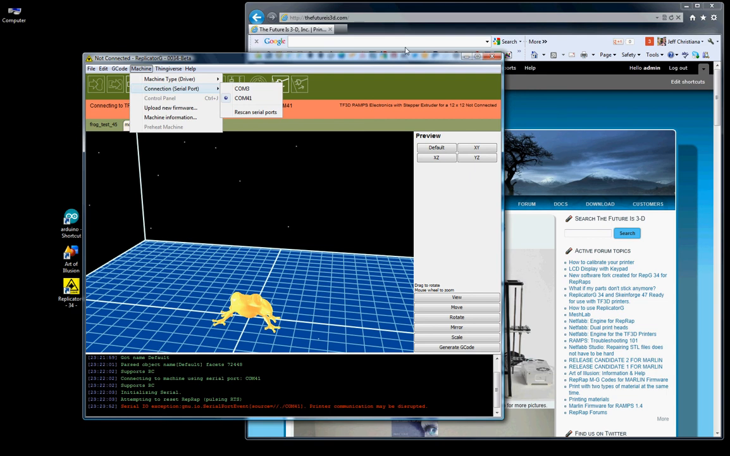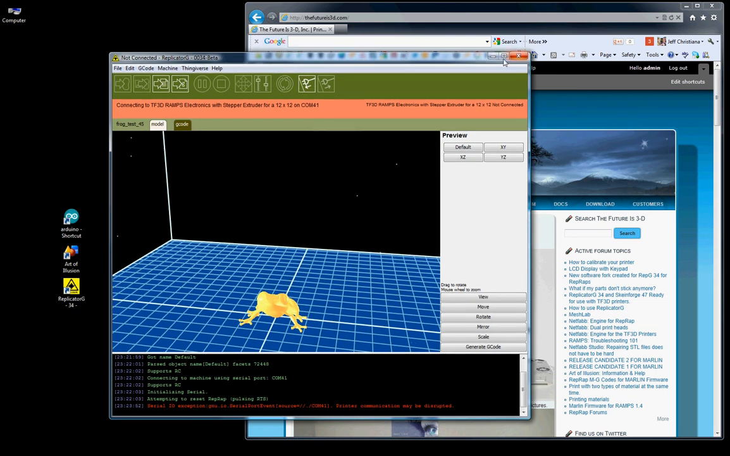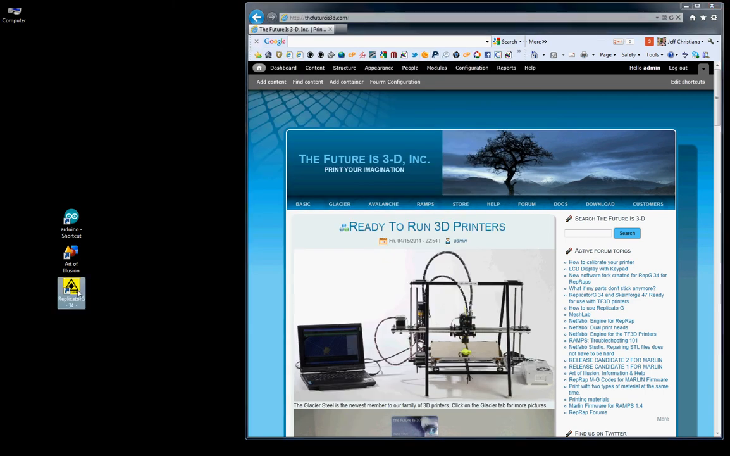So let me rescan serial ports again. I want to go back to COM 40 because we just switched off of that Arduino board that had no firmware installed. We can try connecting again. Let's see what it does. Nope, doesn't look like it. So we're going to exit out, and we're going to relaunch.